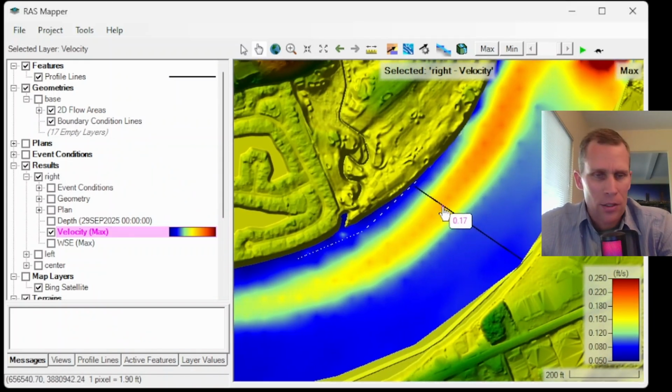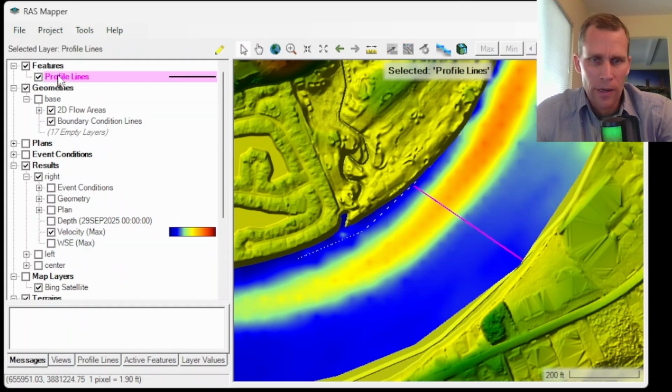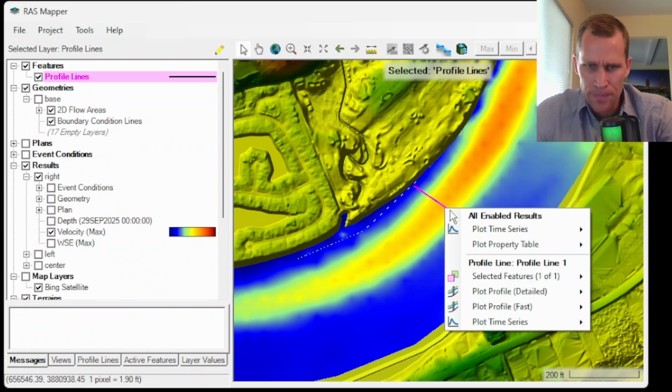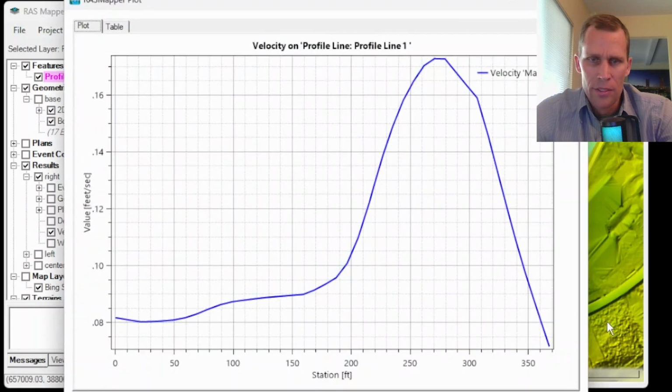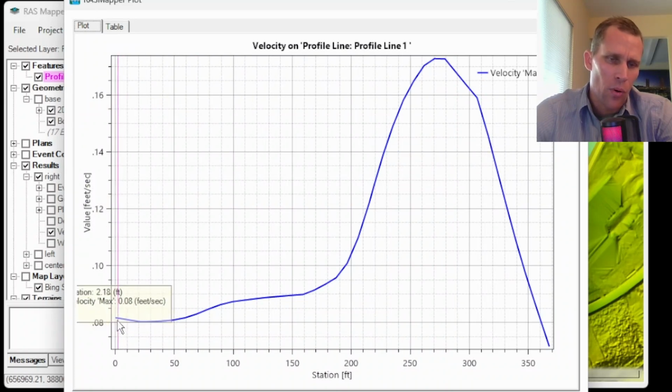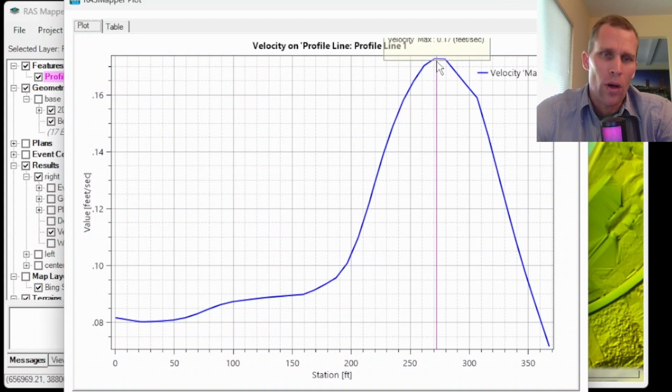All right, let's go ahead and take a look at that velocity profile now. I'm going to click on the profile line here and then right click, plot the velocity, which is what we expect. Now we have higher velocities over here in the right part of the channel. And these are the actual numbers I'm expecting to see. Like I said, 0.08 and then 0.16.